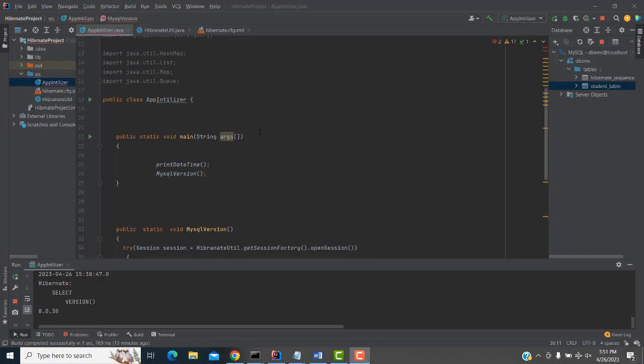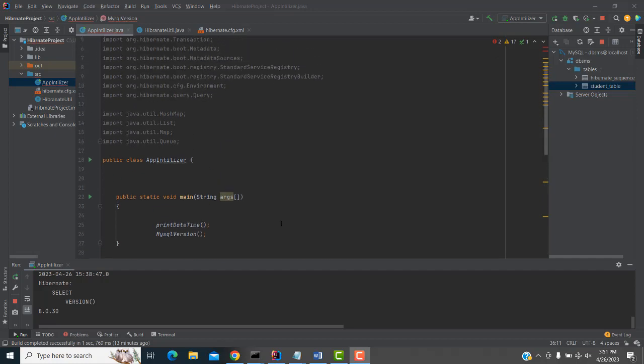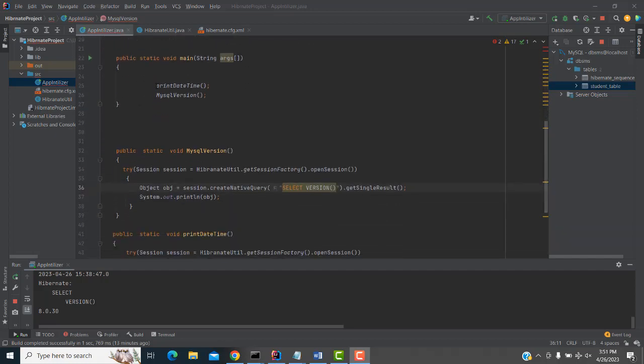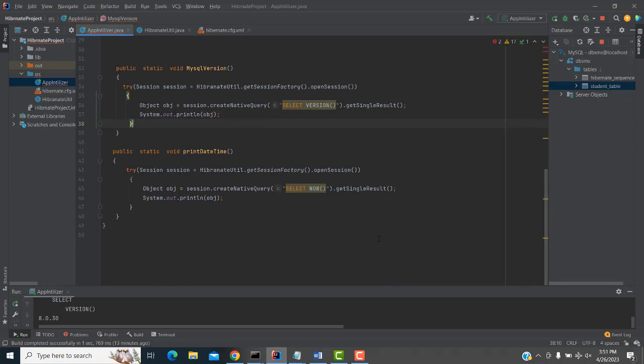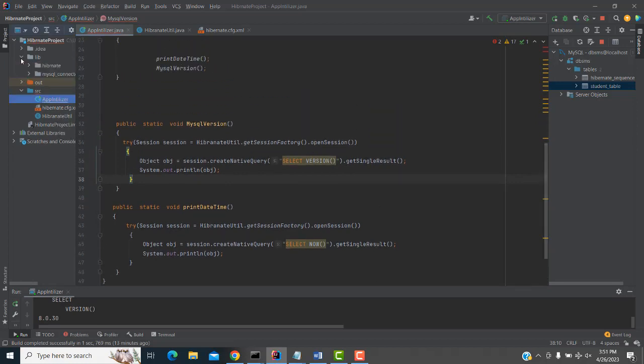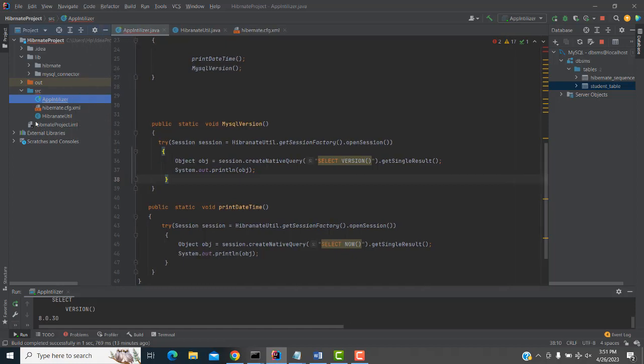In our last class, we discussed the Hibernate introduction. We saw how to print the date and time and the MySQL version. We already talked about this one. If you have not watched my previous Hibernate video, you must watch it, to see how to configure the database connection, how to import the driver, and everything. I have attached the previous video link in the video description.